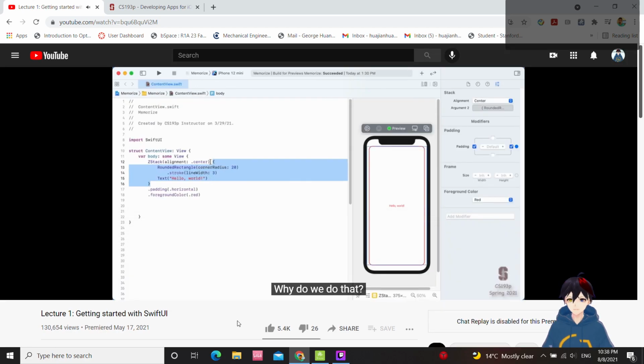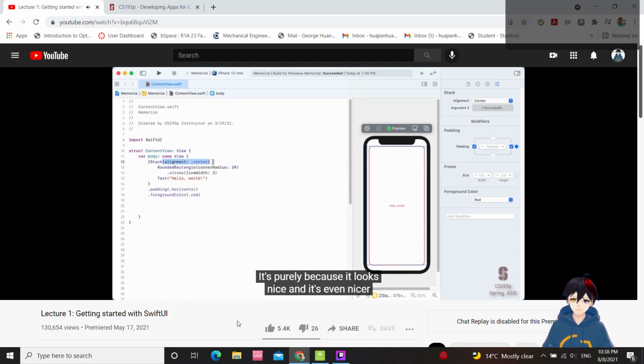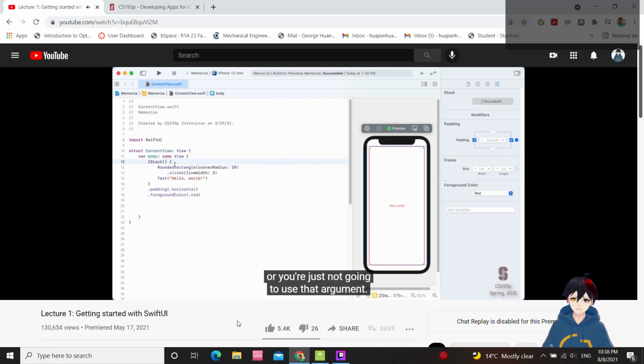Now, why do we do that? Why does Swift allow you to just have this last argument? And you can also do the last couple arguments if they're both functions. Why do we have it hanging out outside of the list of parameters? It's purely for looks. It's purely because it looks nice. And it's even nicer if you don't have another argument, or you're just not going to use that argument. In this case, you can get rid of the parentheses as well.